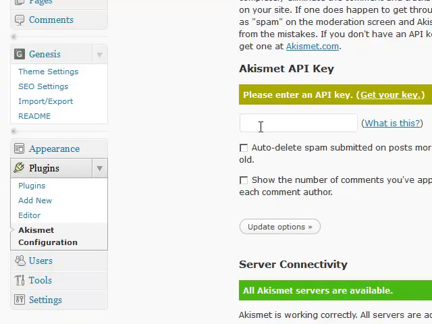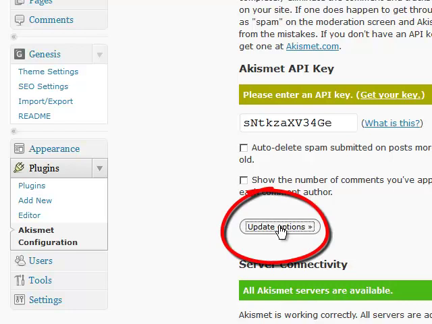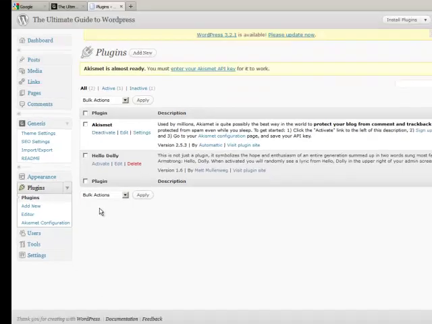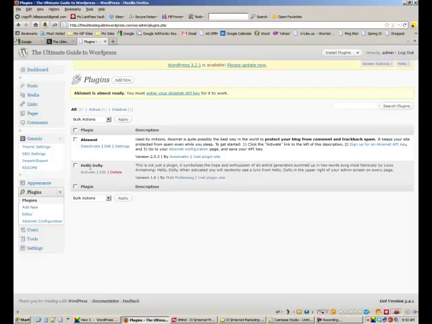So I'm going to paste my API key in here, and it can be the same for every one of your sites. You can check these boxes. I never do. And then click update options. And now you're done. If you go back to the plugins dashboard, you'll find that there are two plugins here.